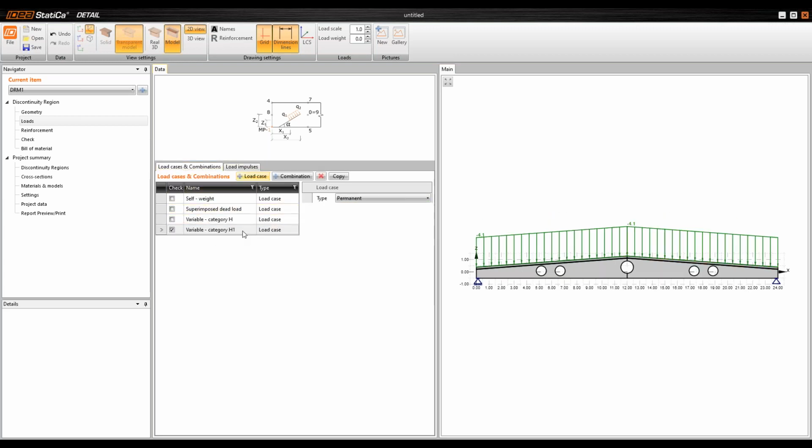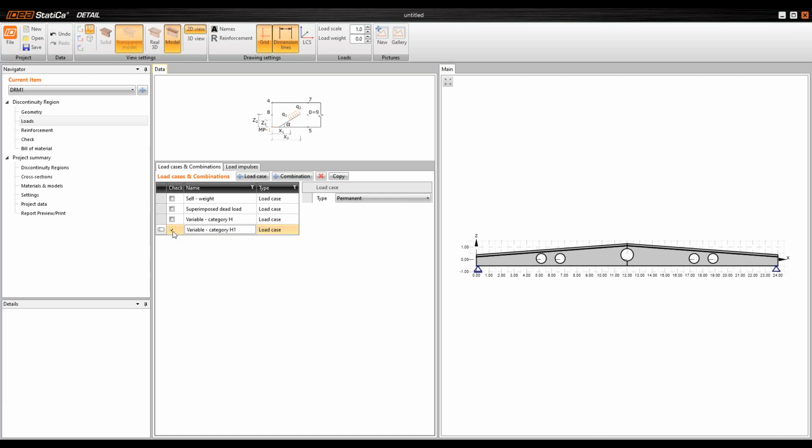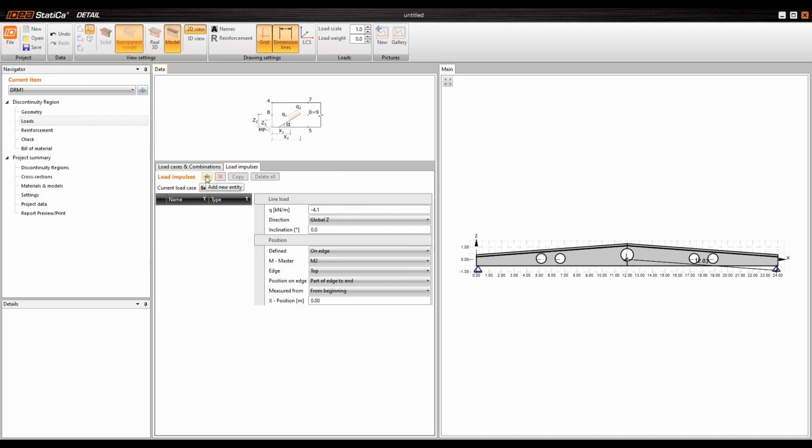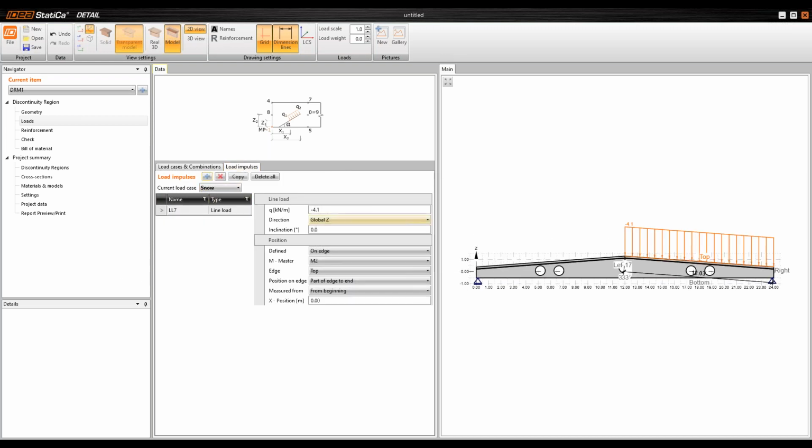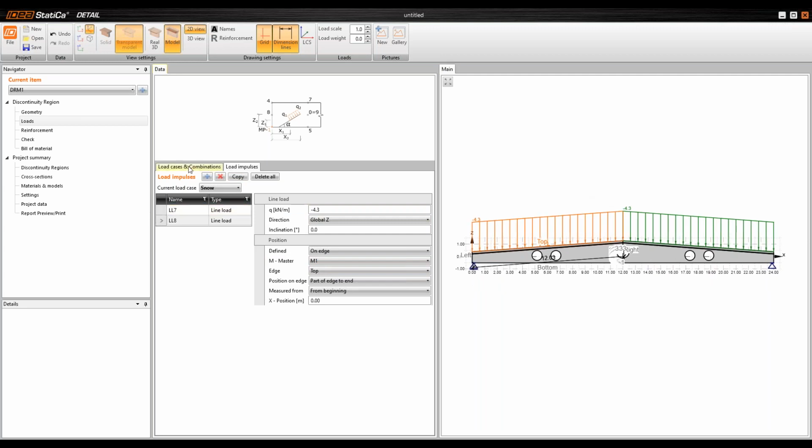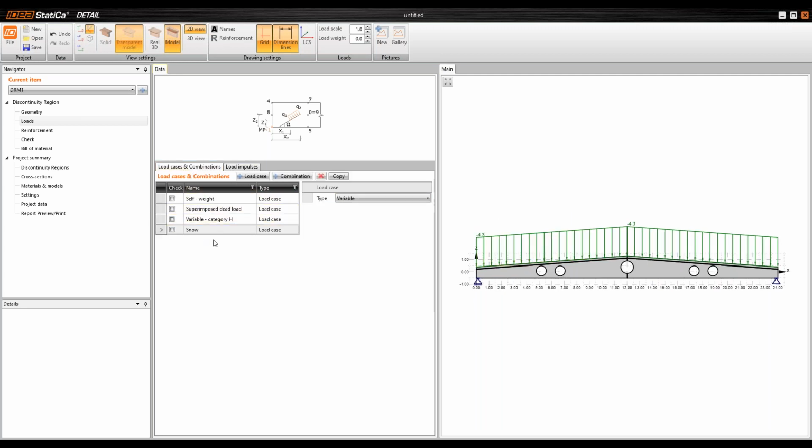Right now I create another load case which is also variable. It's snow, it has to be variable, and come back to the load impulses, create also a line load with the intensity minus 4.3 kilonewton per meter. I copy the line load and change it to member M1. Also, I have defined the load case snow, and I think now it's time to define the pre-stressing load case.